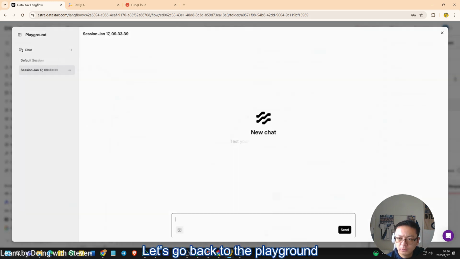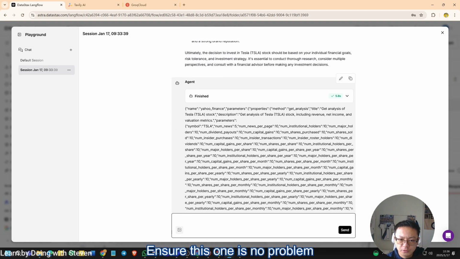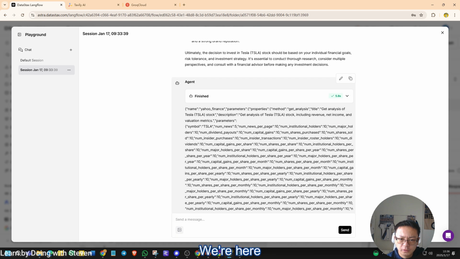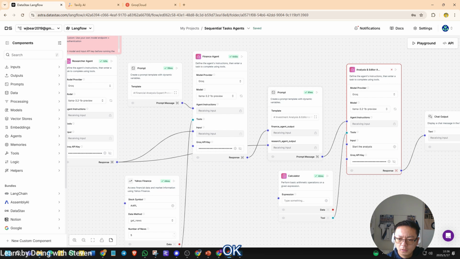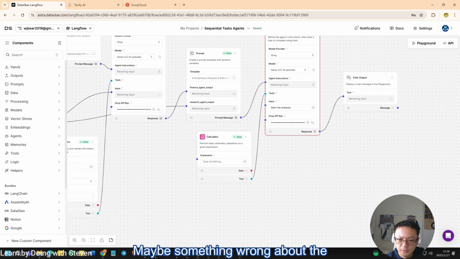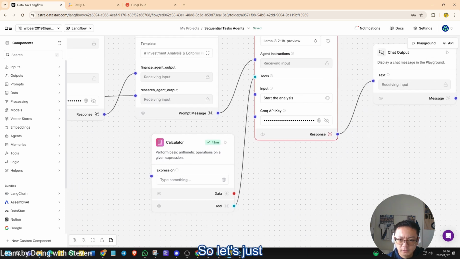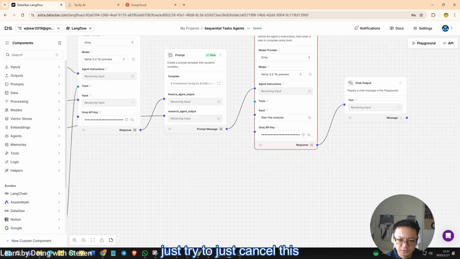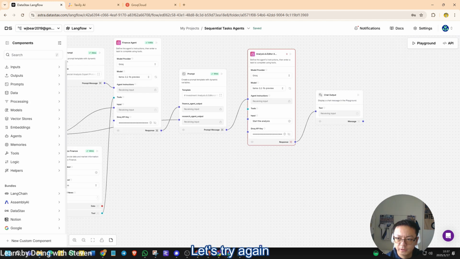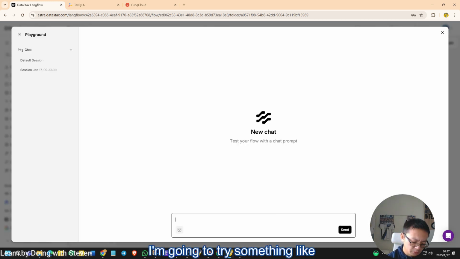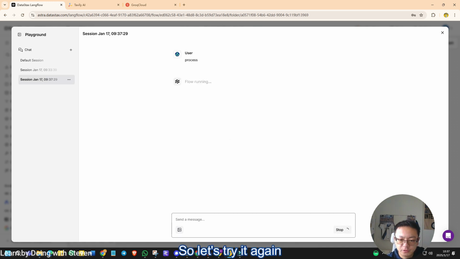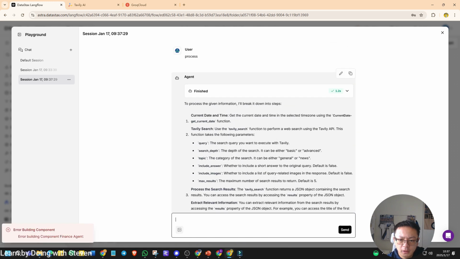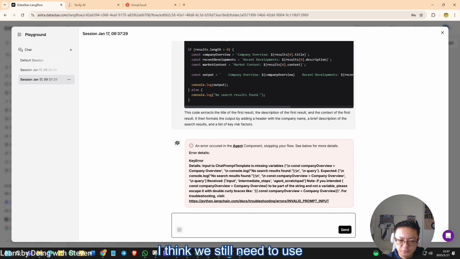Let's go back to the playground for a moment and ensure this one is no problem. I think the problem is here. Maybe something is wrong with the tool, so let's cancel this tool for a moment and try again. I do not think this will impact our prompt. Let's try it again. No, I think we still need to use the prompt.